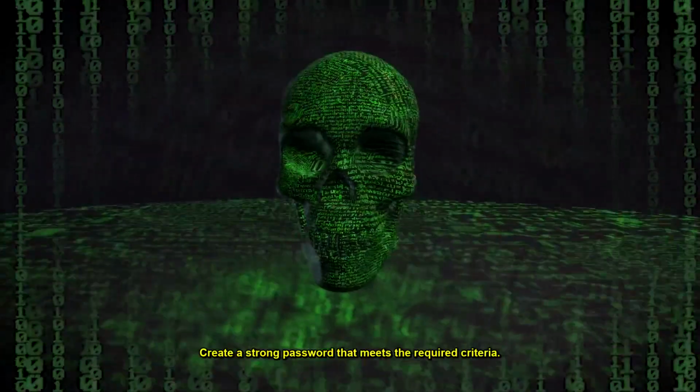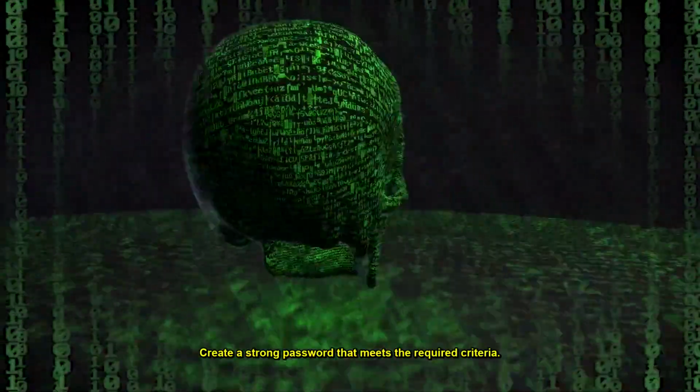If using your email, enter your email address in the designated field. Create a strong password that meets the required criteria. Complete any additional fields, including your name and company information. Read and agree to the terms of service and privacy policy, if prompted.